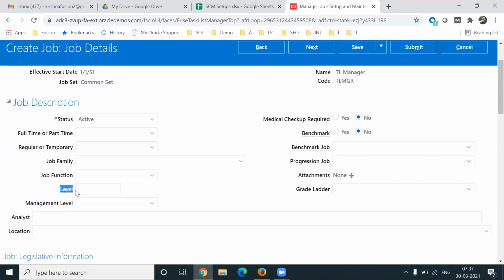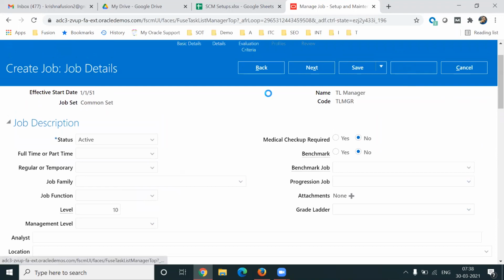But job level is important, because based on the value in the level, system is going to recognize the level of this job. Suppose for a manager you have to enter level as 10. For senior manager you have to enter level as 20. So system is going to identify based on the level only, which job is higher and which job is lower. And that's it. Submit it.